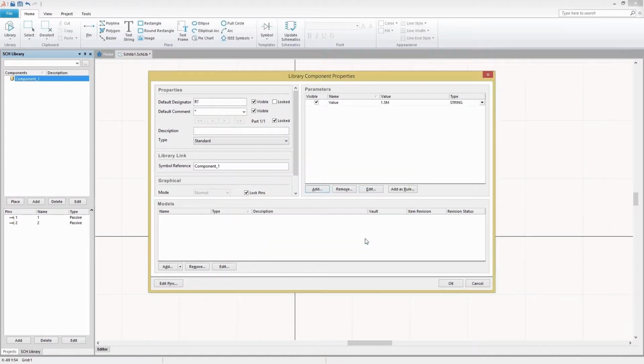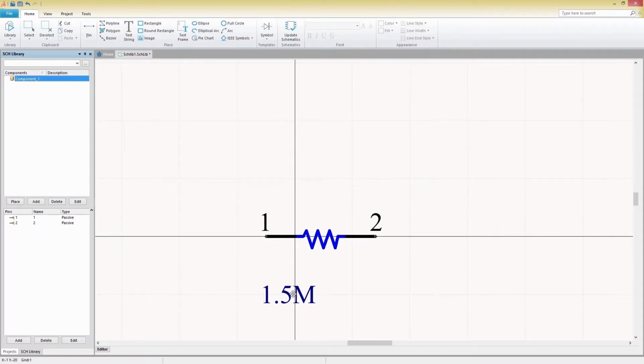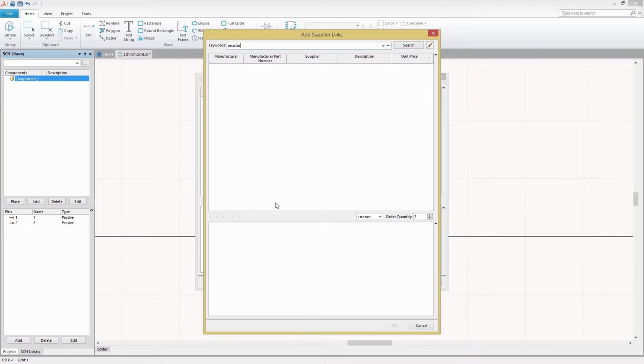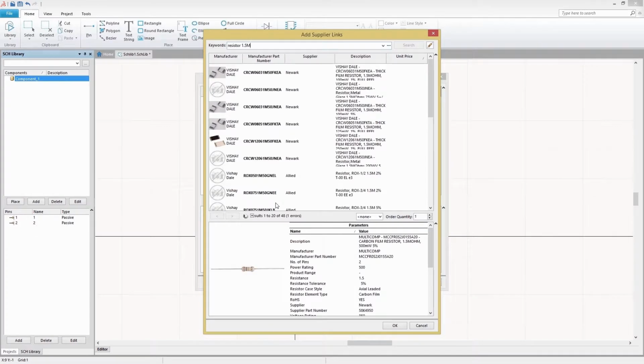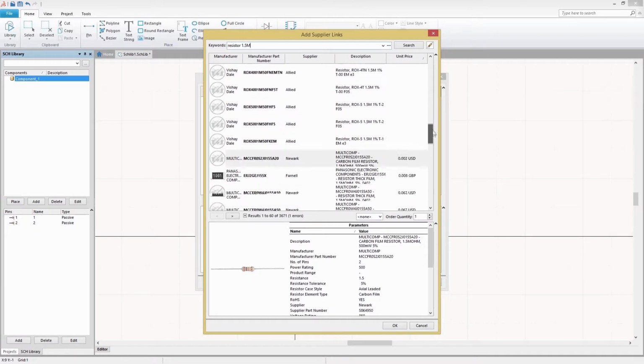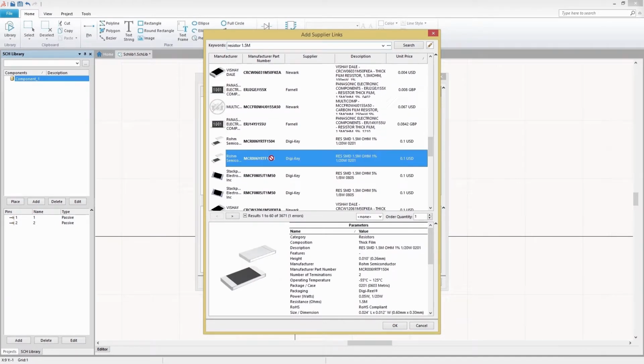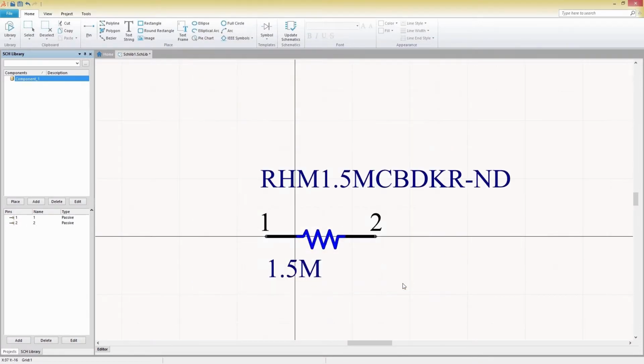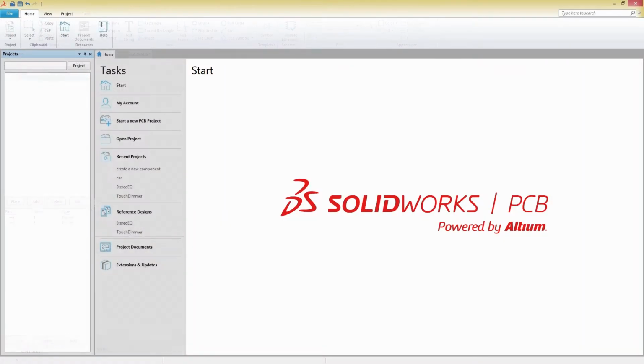To finish up our schematic symbol, we can attach it to a real-world part so we can easily reuse it in future design projects. To do this, we'll right-click the symbol and select Supplier Links. In this window, we can search for a vendor part we want to link the component to. Once your preferred part is selected, clicking OK will automatically link it to your component, providing you with real purchasable part association. With our symbol created, we can move on to making a footprint for our board layout.